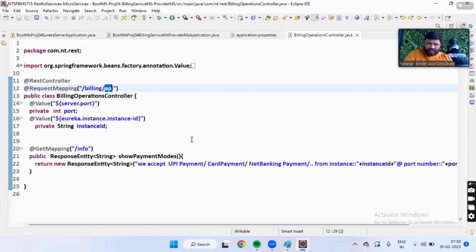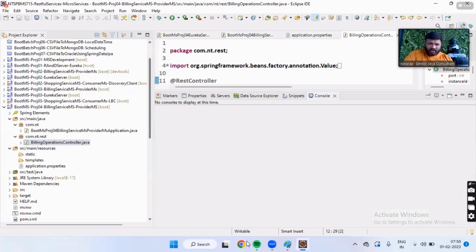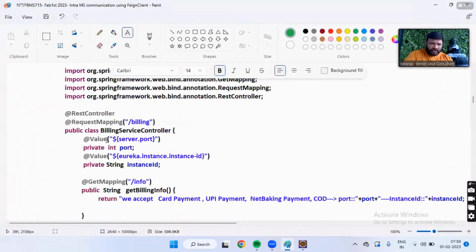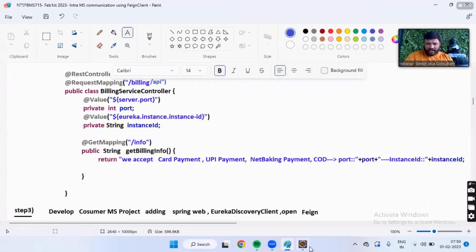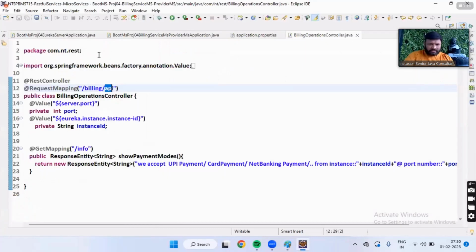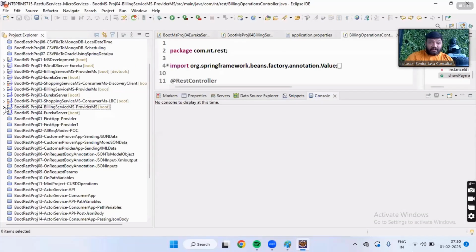I am not touching this. For your comfort, in the global path also I will take slash billing slash API, so we maintain the same uniformity. Anyhow, we decided to follow that standard, so let's continue as it is. So with this, the producer MS is also ready, boss.